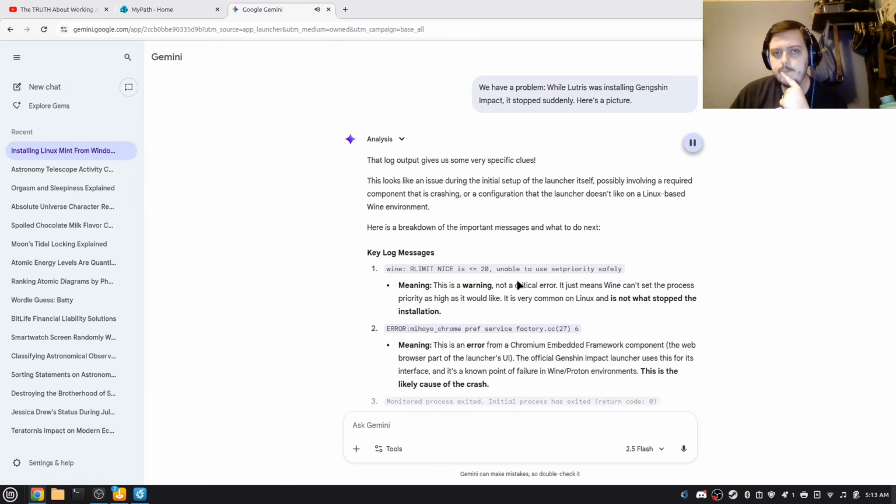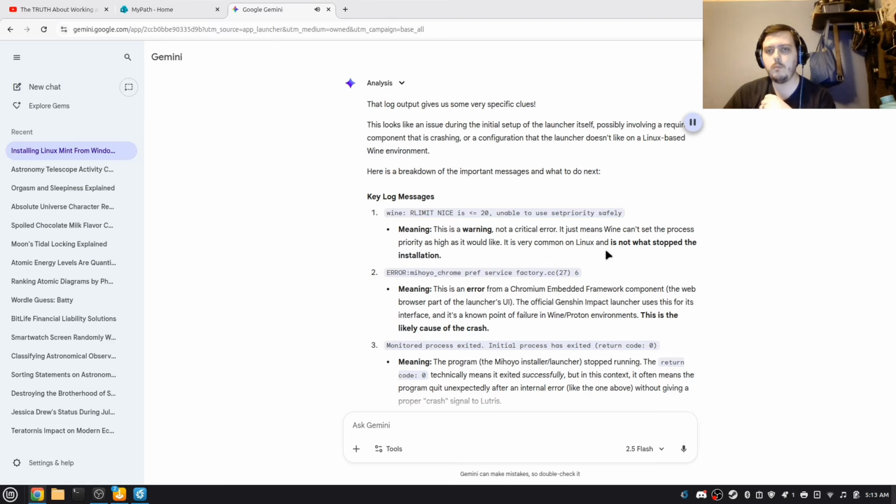That log output gives us some very specific clues. This looks like an issue during the initial setup of the launcher itself, possibly involving a required component that is crashing, or a configuration that the launcher doesn't like on a Linux-based Wine environment. Here is a breakdown of the important messages and what to do next. Key log messages: Wine RLIMIT_NICE is less than or equal to 20, unable to use set priority safely. Meaning, this is a warning, not a critical error. It just means Wine can't set the process priority as high as it would like. It is very common on Linux and is not what stopped the installation.